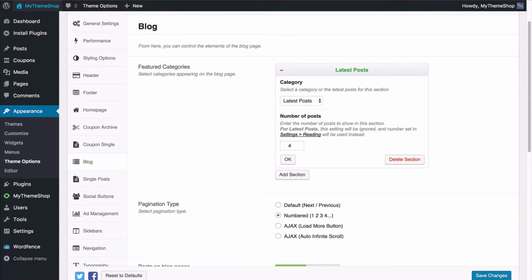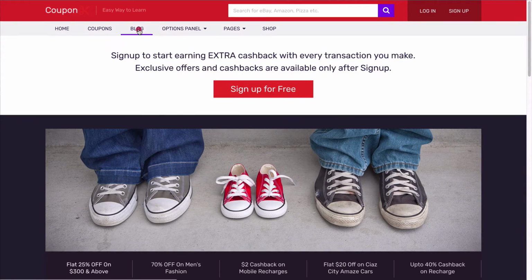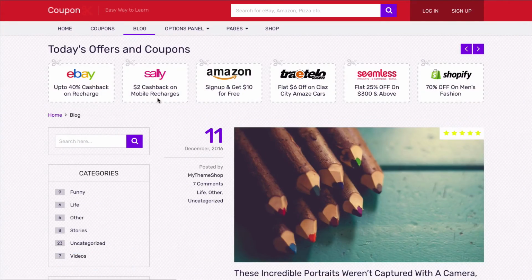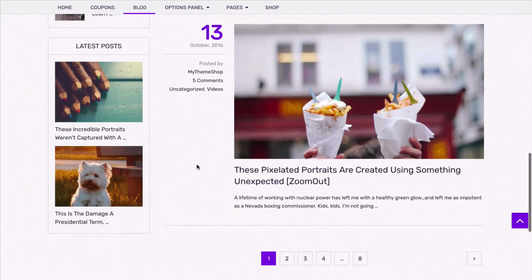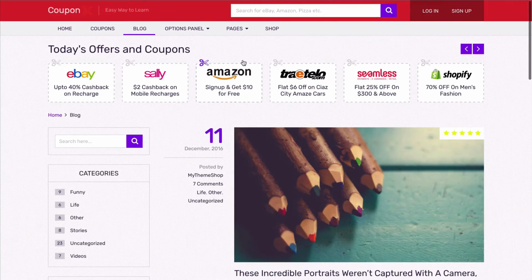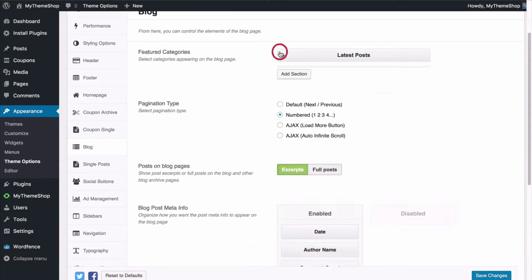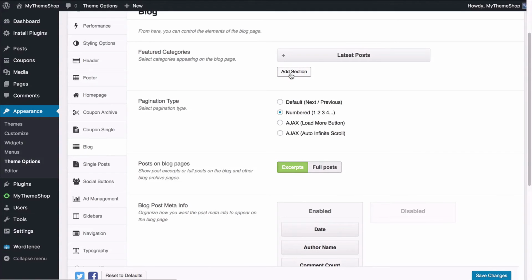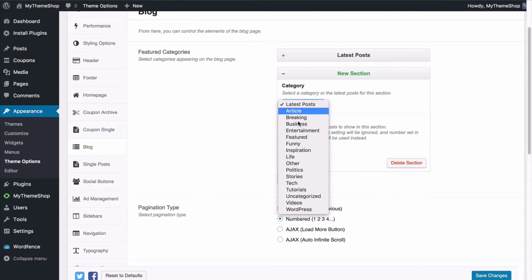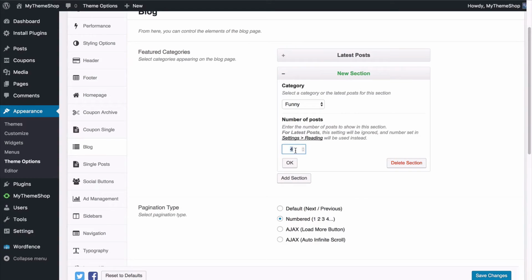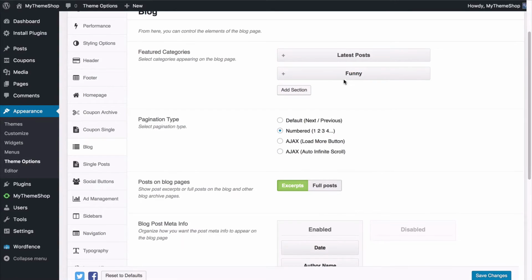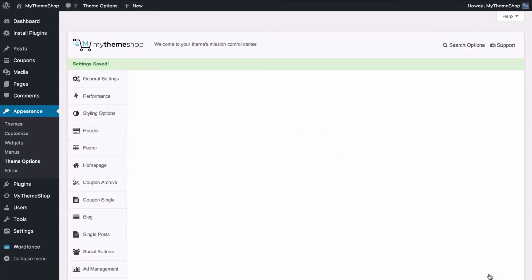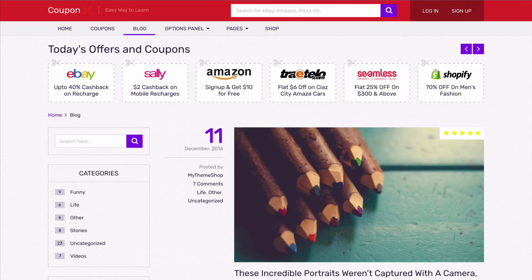So let's just have a look at what this looks like on our site right now. We'll just load up the blog page, and we're going to see we've got 1, 2, and then 3 latest posts displaying. Customizing this is very easy then. We can either change the number of posts, we can add in new sections. So we could add in, say, 2 posts from the funny category. We can drag and drop in order to move those around. We can save those changes, or we could add in as many of those categories as we would like. And it's the same drag and drop interface that you'll be familiar with from the other options.